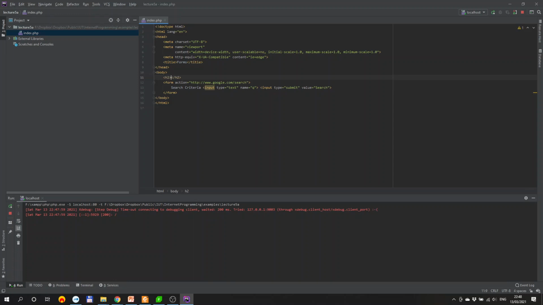I'm going to use H2 here, Google search, so this way I know what sort of form it is. I can actually include this H2 inside the form too. Why not? Okay, one more thing I forgot to mention.